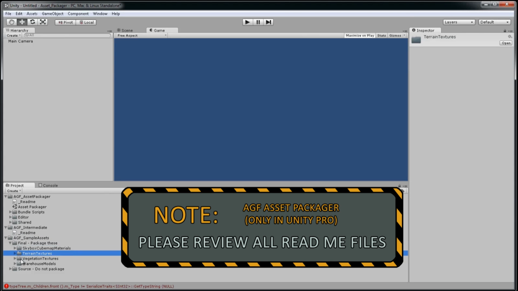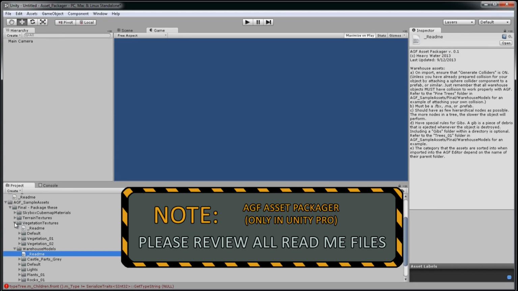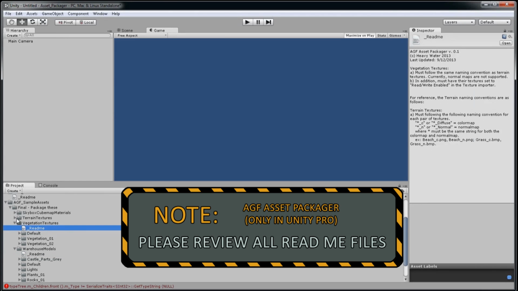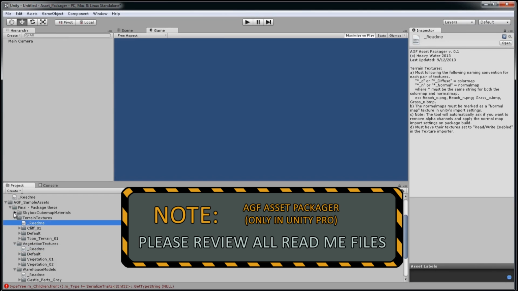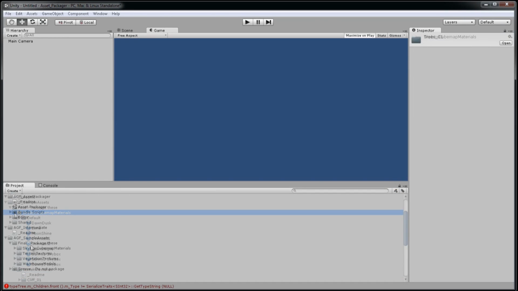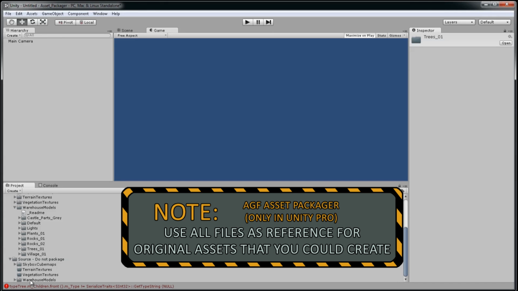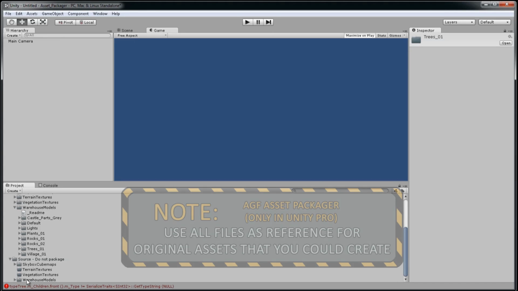Skyboxes, terrain textures, vegetation textures, and warehouse models. Click on warehouse models, you'll see there's an additional README file. All of these directories have README files in them. Please take the time to read these files so you understand how to use them properly in AGF. In the AGF sample assets, we do provide you with the source data that was used to make the prefabs, as in scripted objects and other assets within AGF.